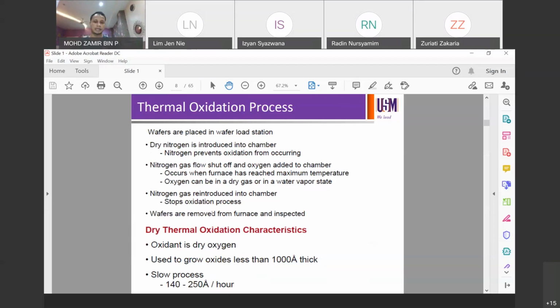Oxygen can be in a dry gas or in a water vapor state. So it depends. If you want to run dry ox, then you will use oxygen gas as your oxidant. On the other hand, if you want to run wet ox, you will use the water bubbler to produce the water vapor and to start the oxidation process.